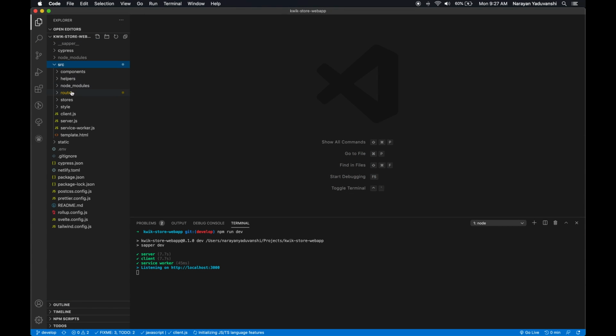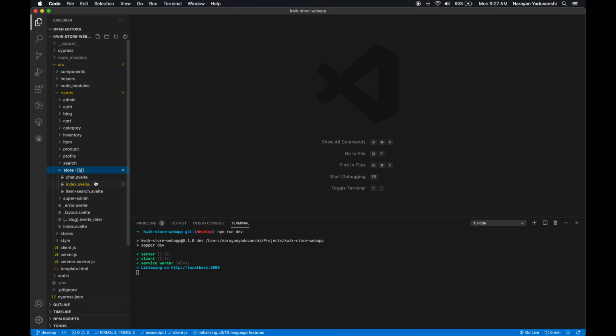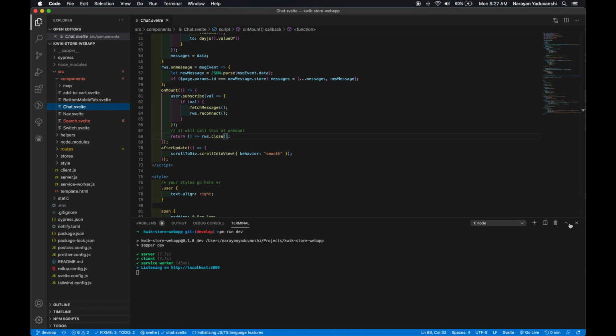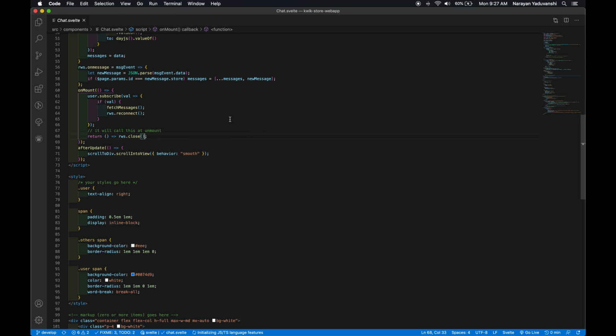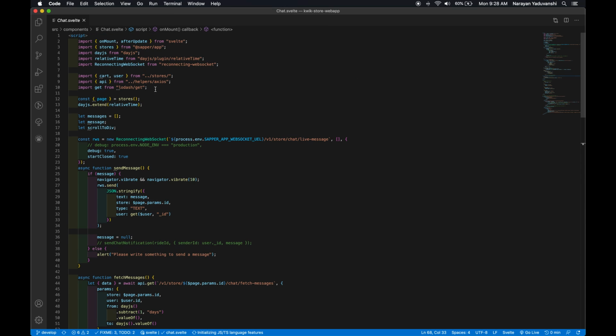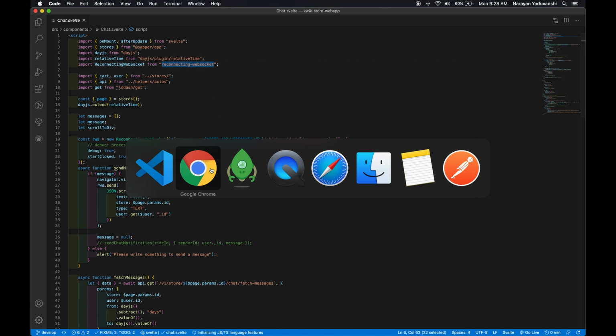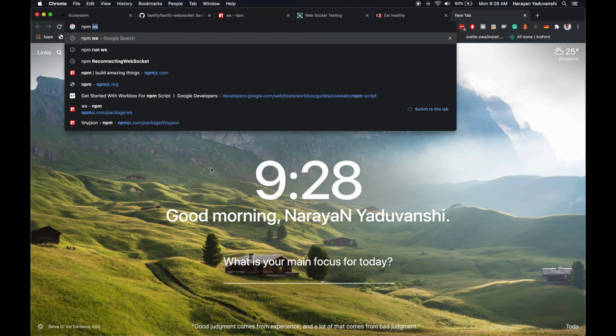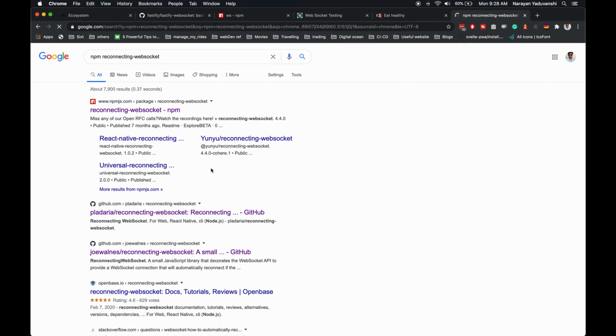What I am going to do here is that I will show you how my chat application looks like. Let me close this. Instead of using a normal WebSocket, I am using something called reconnecting WebSocket. So why? Because if the internet connection goes off, if there's any issue, I don't want to do all the hard work of reconnecting the WebSocket again.